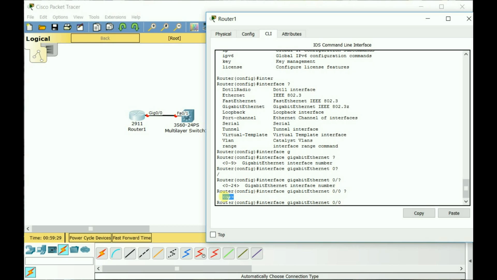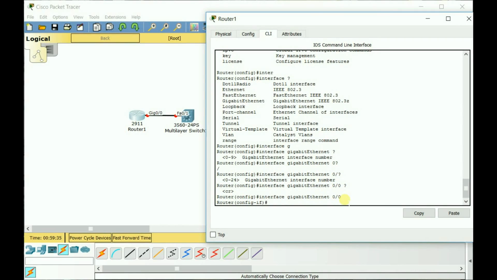This CR means carriage return, which means enter. So that's the end of my command. I hit enter. Bam. Now I am in a submenu of global configuration mode, and it says IF for interface. Now I'm actually in the mode to configure an interface for gigabit Ethernet 0/0.